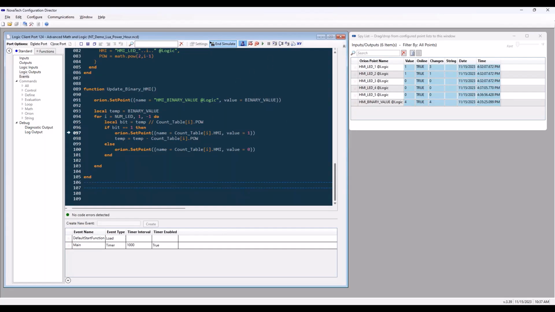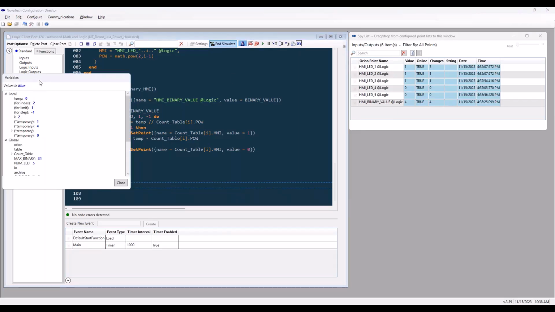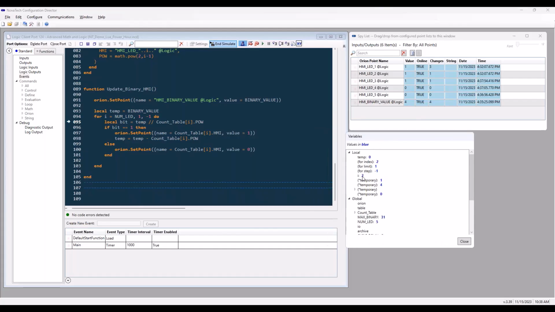Here we are, 97. We're about to set this third value. So let's go one more, and we'll see this update. So that's a 1. And we decrement this temp just to keep track of our binary logic. And then now we're at the next iteration of the for loop. So that's going to be I equals 2. Remember, we're going backwards. So here's I equals 2.